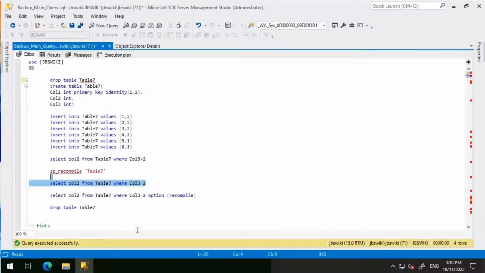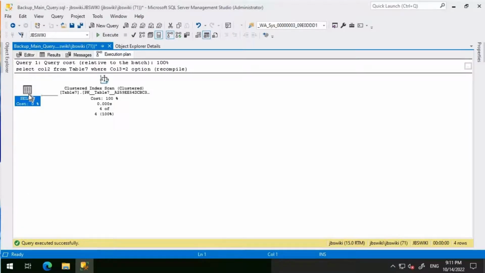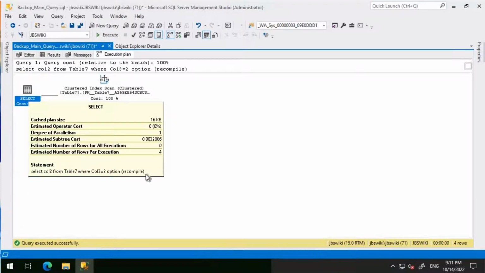So now we will add a hint, recompile. That is the same query as the last time, but the only difference is we are adding this hint, option recompile. So let's execute that. And then let's look at the properties of this particular select operator.